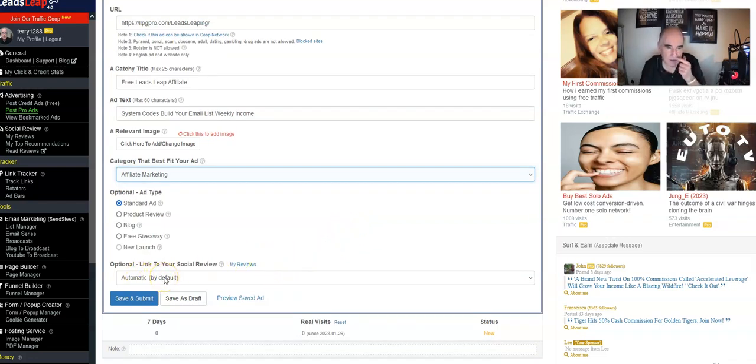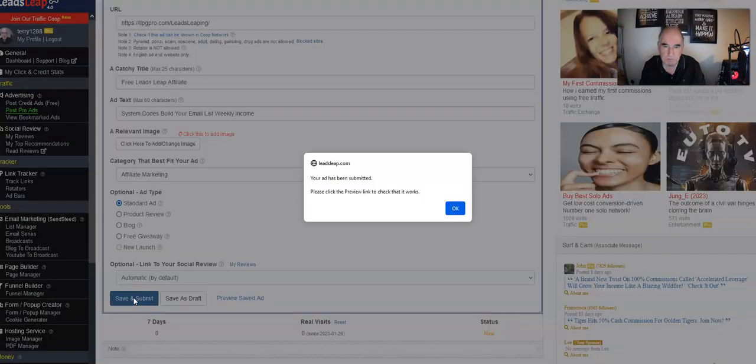I've not got one, I don't think, on LeadsLeap, so all I'm going to do is just submit that. So having done all that, then you just left click on the blue button, save and submit. And it tells you then your ad has been submitted. Please click the preview link to check that it works. If there had been any problems, it would have told me there what the problem was and would have said, we can't approve the ad because your link's got too many letters in the catchy title, or the URL doesn't work, or it would have given me whatever was the problem. But if it's all okay, you get that pop up.